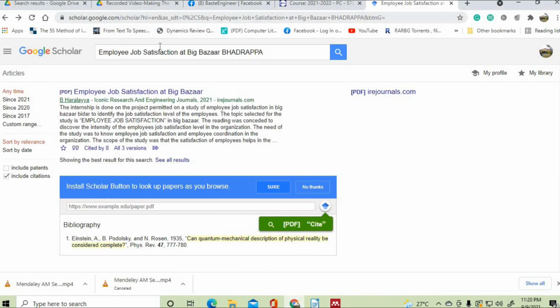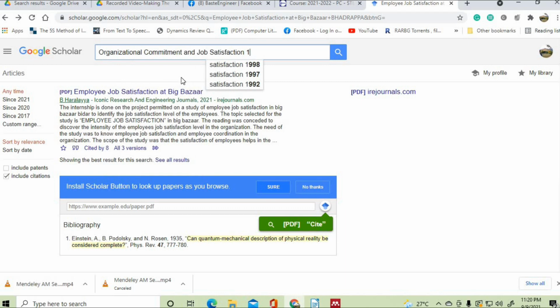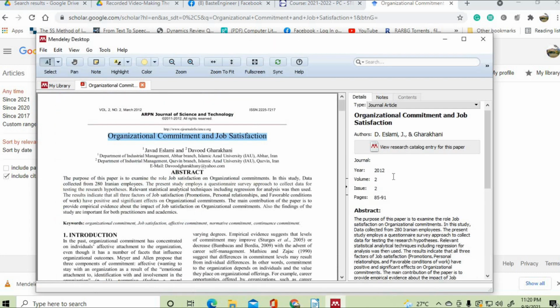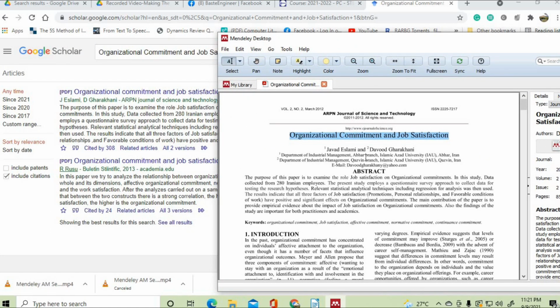and then i-check po natin siya ngayon sa Google Scholar. So example, we have here Google Scholar kasi dito po natin siya kinuha, no? And then paste po natin yung title noon. Paste organization and job satisfaction 1, and then search. Okay, organizational commitment and job satisfaction 1. Here we have also organizational commitment and job satisfaction 1. But then if we look at our author here, we have Javad Islami and Davud Garakhani.